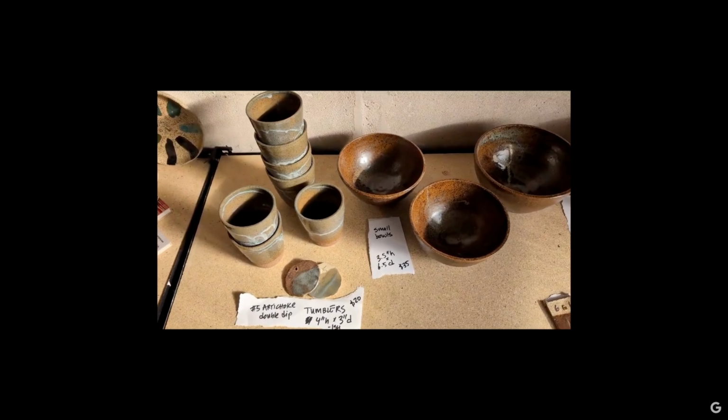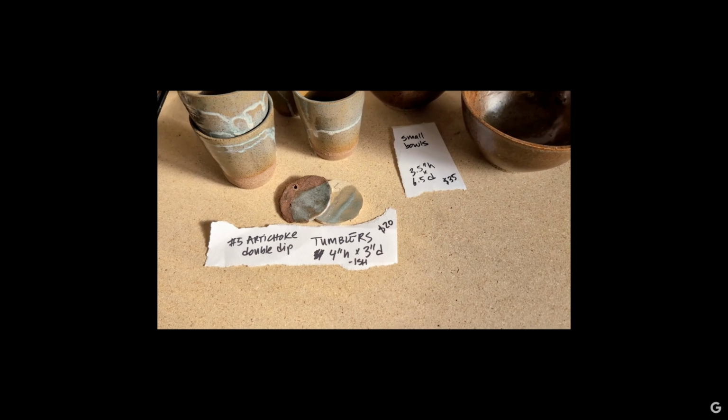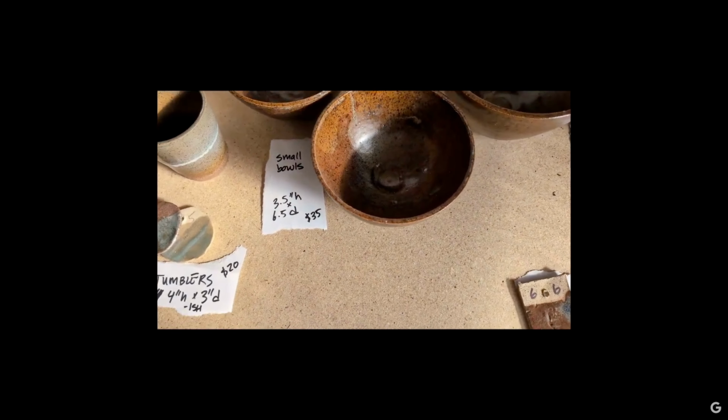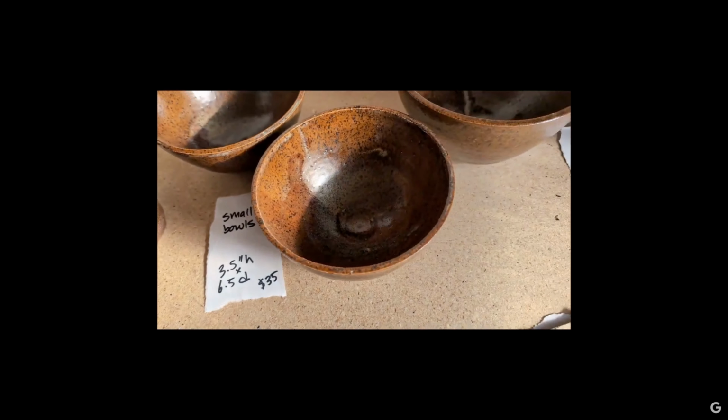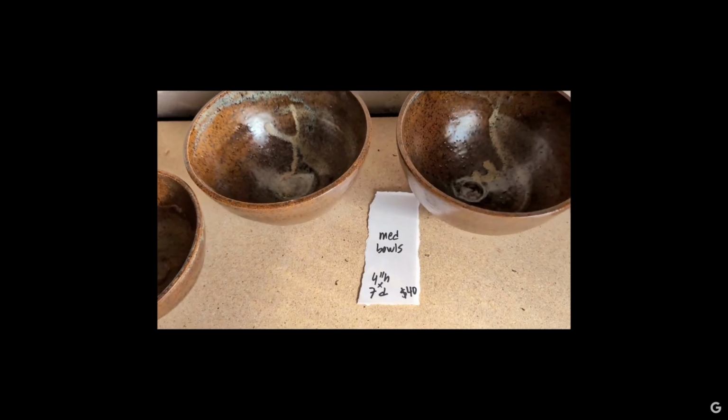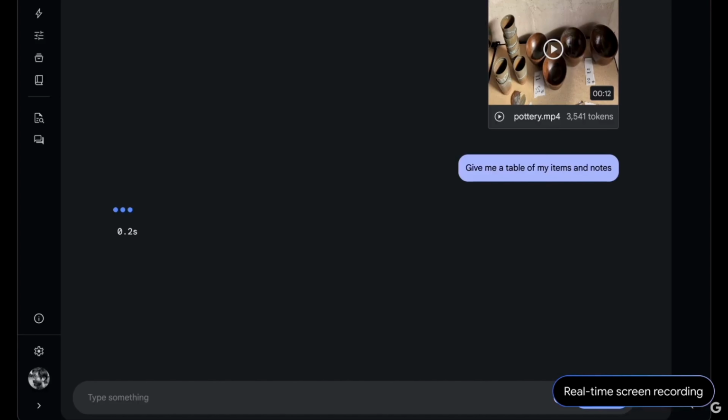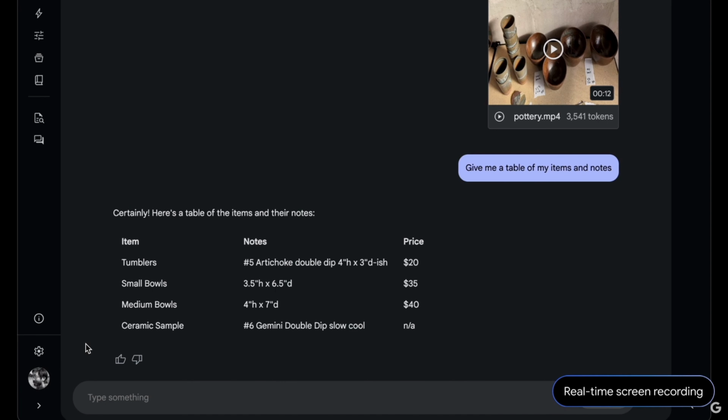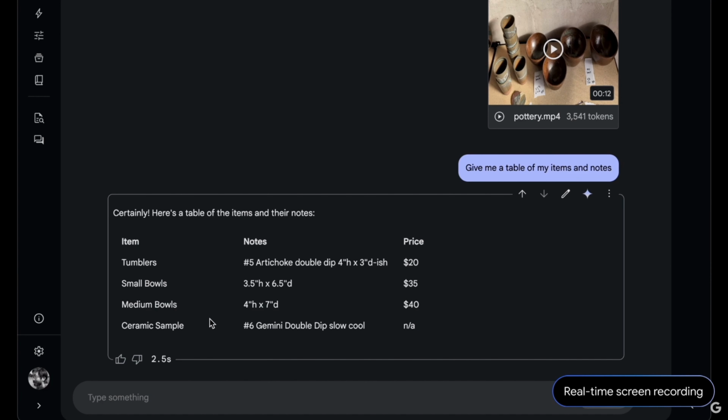Say you have some handwritten notes like these, and you need to put all of this into a spreadsheet, organized by item. You can take a video like this, then give it to the model with the prompt, give me a table of my items and notes. And the model creates this table for you, even figuring out that the last note is referring to the ceramic sample next to it.